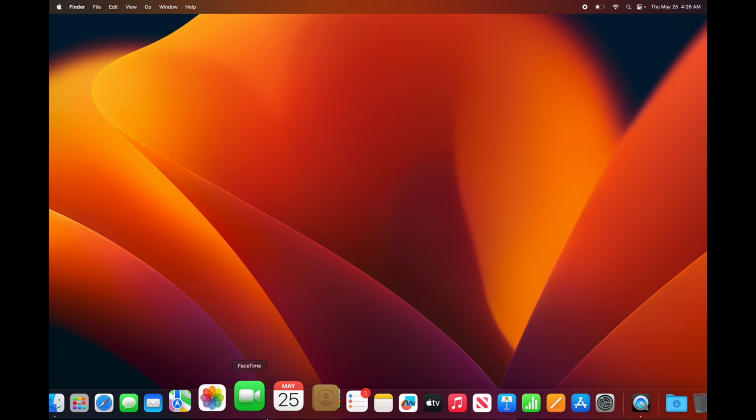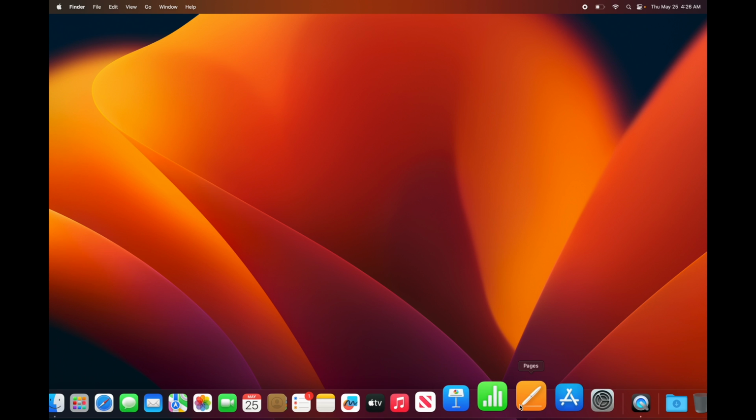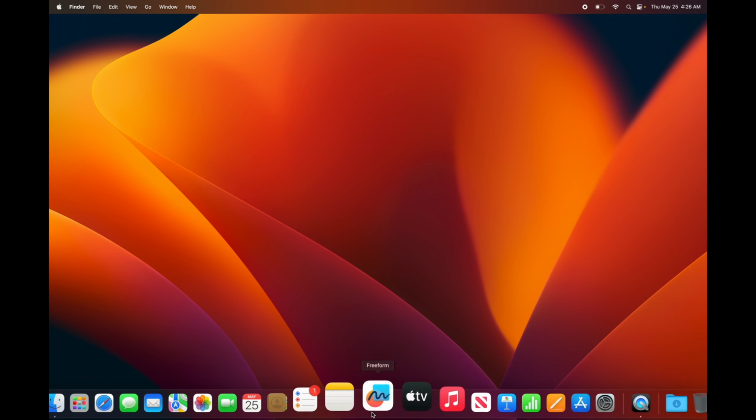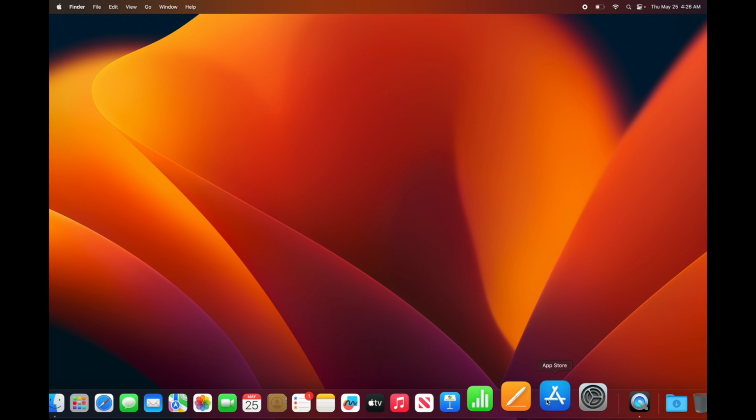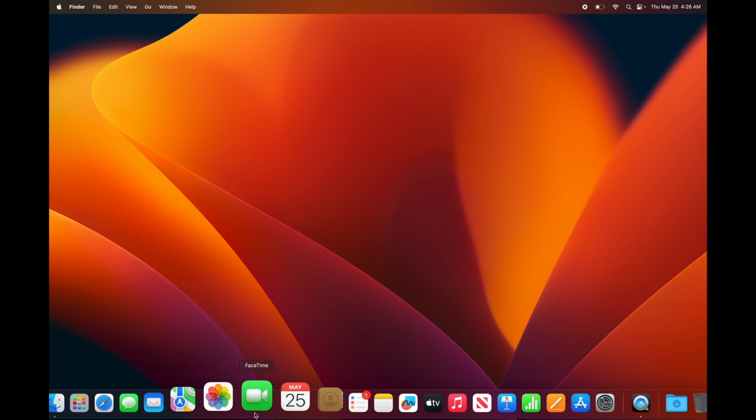Quick look at them. So now that we went over your dock right here, you're going to want to know how to take these out. So we're going to delete these from here. We're not going to delete the actual apps. We're just going to take them out from the dock, because your dock might get too much stuff in there that you're not going to use.